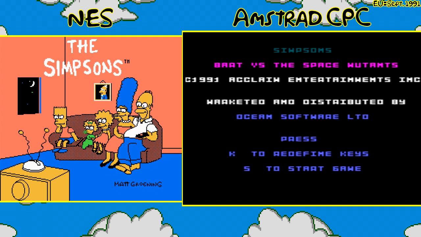Also, it is very similar. You can compare the Amstrad CPC to the ZX Spectrum when it comes to gameplay style, so basically everything that was missing in the ZX is also missing in this version.